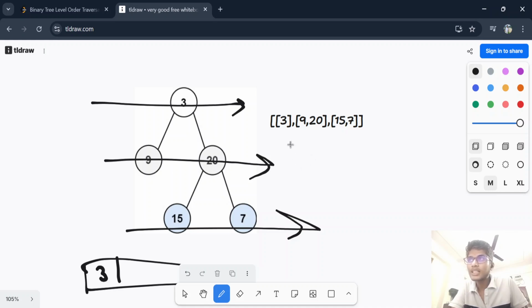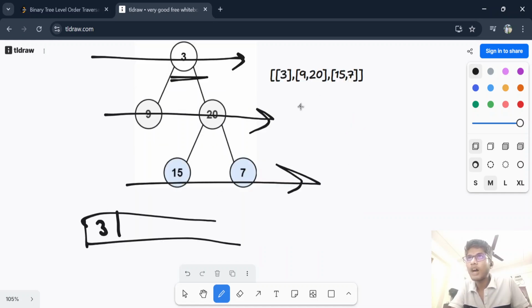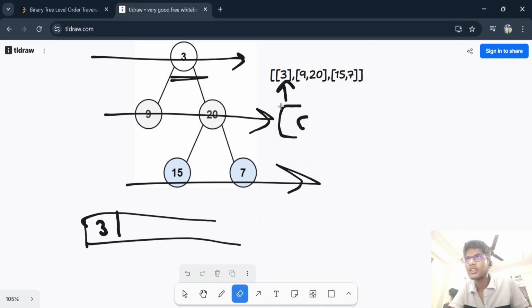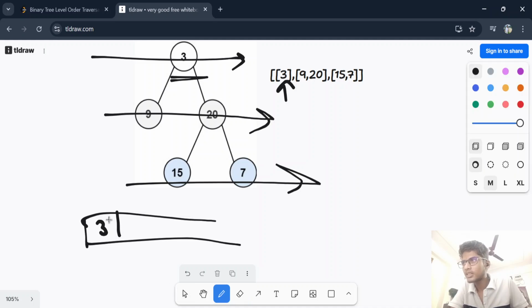I'll see that this is my level. What is the size of my level? Right now the size of my level is 1 because the queue length is 1. So I will push 3 into my array like this. Then I will pop it out, meaning I will shift it. This 3 is gone. Now I'll push its children into the queue. Its children are 9 and 20.